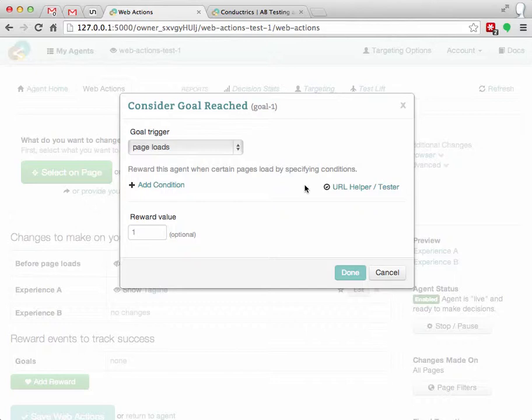We keep it simple here. If you're a developer, you can use our API to set up more complex goal events. But these options that are here out of the box will get you most of the way there most of the time. So you can use a page load goal trigger.